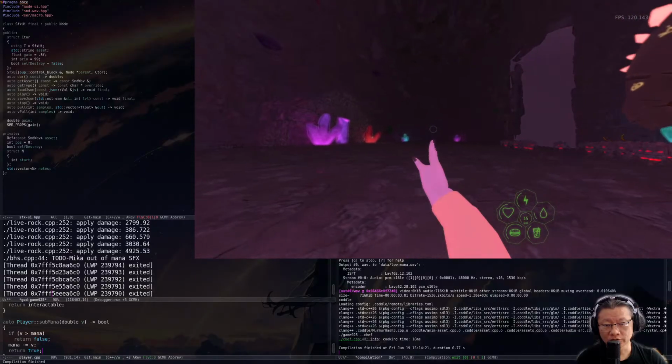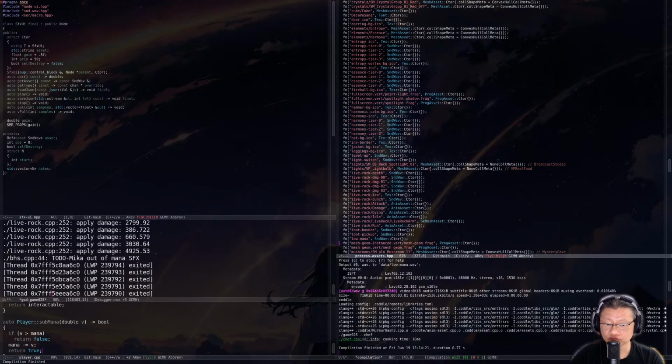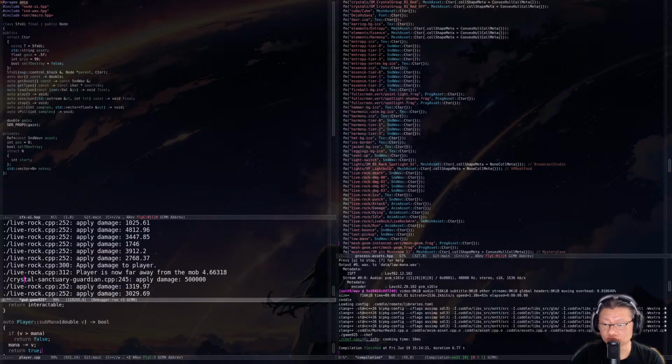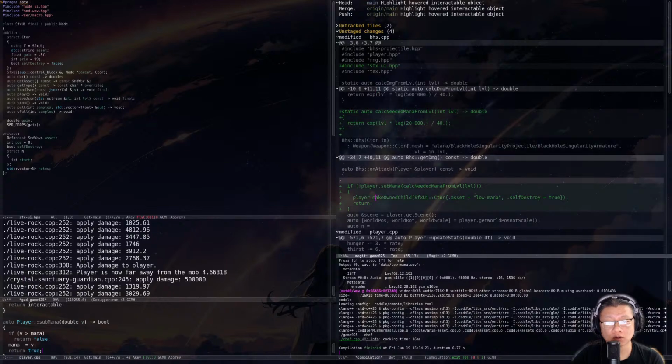Did not make a sound effect. What? Make on child SVX UI. Low mana. What's going on?